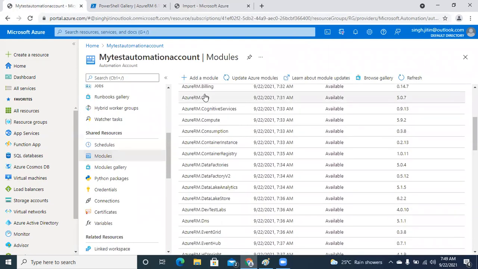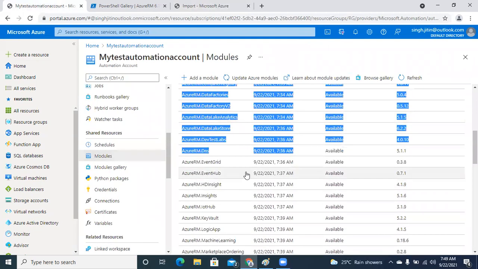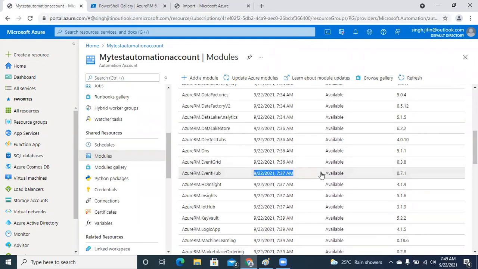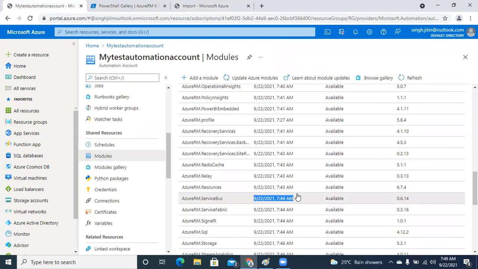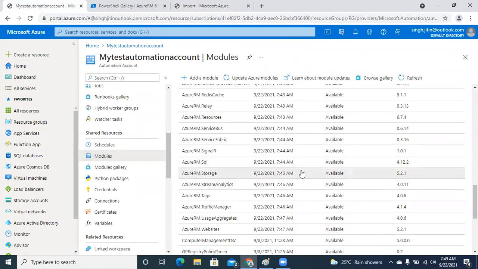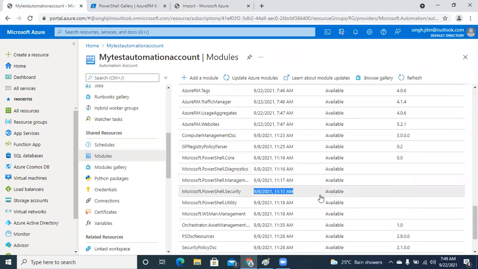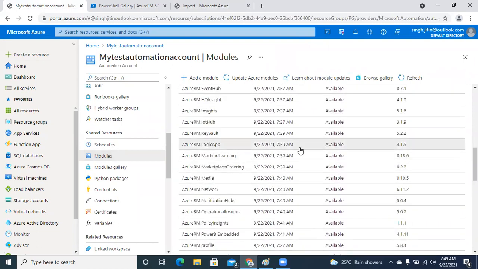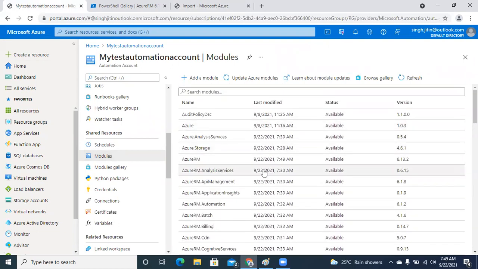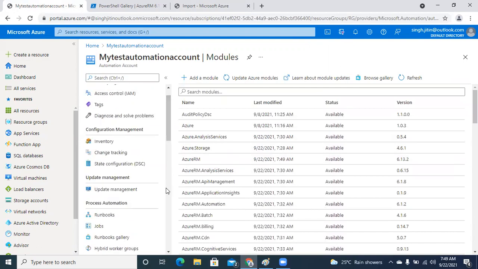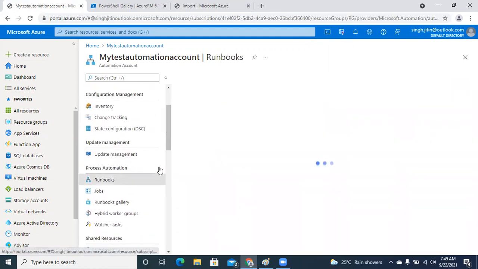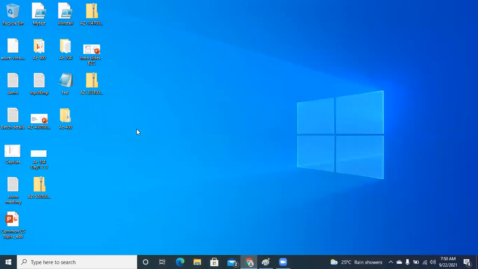And you can see, guys, it's all downloaded today itself. 7:36 a.m., 7:37, 7:40. So by the time we were discussing the desired state configuration, it was importing all the required modules over here. Now, as the modules are available, this is the time that we will be bringing our runbook. Before we go ahead and do that, let me show you what kind of runbook we will be using over here.